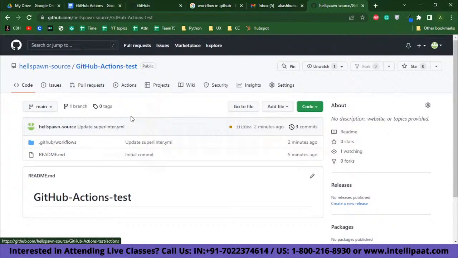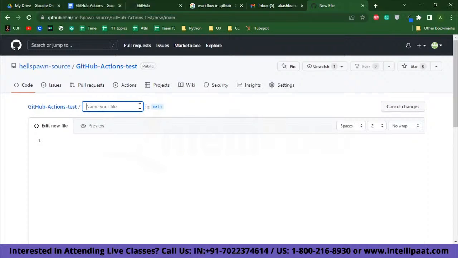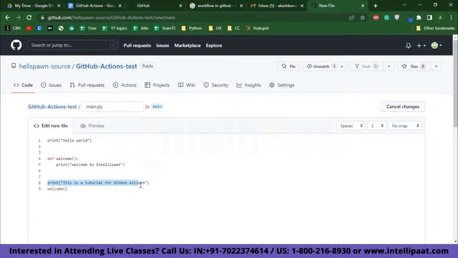Now I will go to my repository, and then I will create a new file which is a simple Python file, and I will call it main.py. Alright, now I have written a simple code here: I've printed hello world in the first statement, and then I have defined a function called welcome, which prints welcome to Intellipaat. And then I have one more print statement after the function which says this is a tutorial for GitHub Actions. And finally I'm calling the welcome function, and the control goes there and it prints the welcome to Intellipaat message. So the output should be somewhat like this.